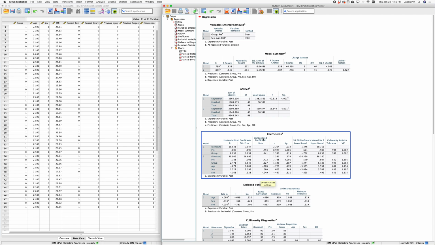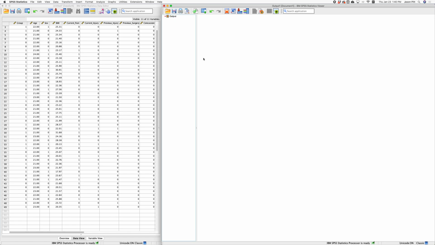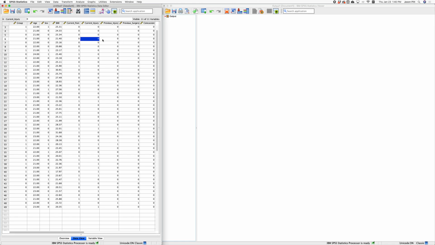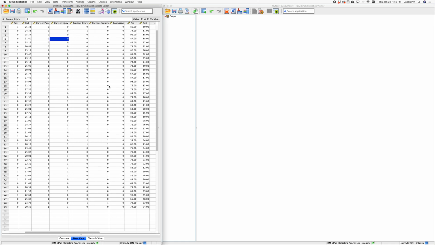Okay, so we've seen how we can specify multiple models here. What we have to do before we start specifying models is to ask ourselves which variables are okay to include. I've got a lot of 0s and 1s here, but I'm looking at concussion and I'm seeing, hey, there's really nothing going on here.